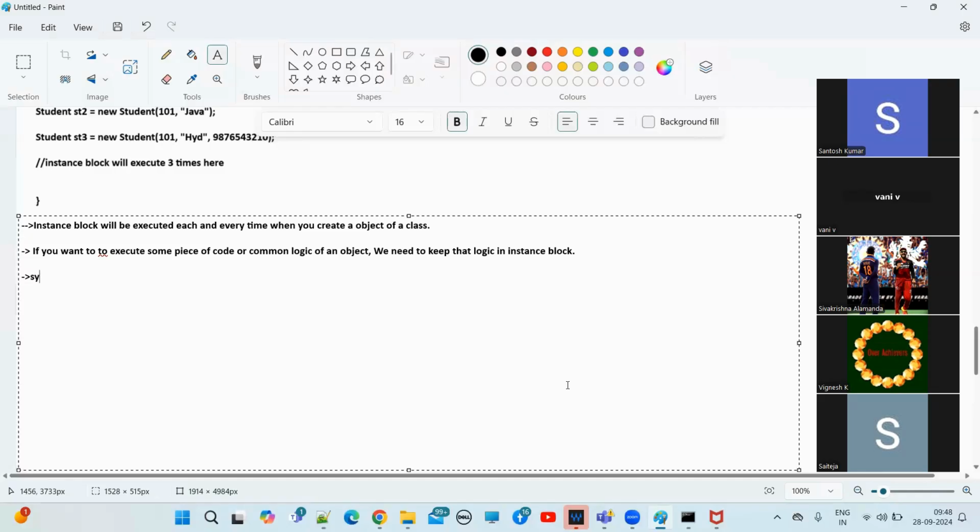Now, what is the syntax of the instance block, guys? Open curly brace and close curly brace. Inside it goes the common logic. So this is the syntax of the instance block.